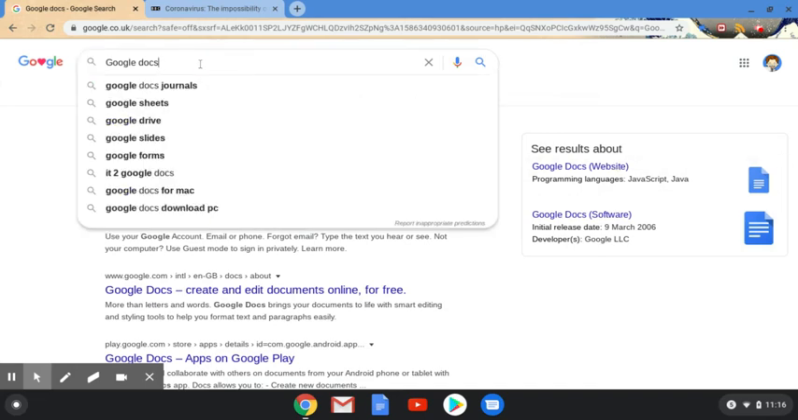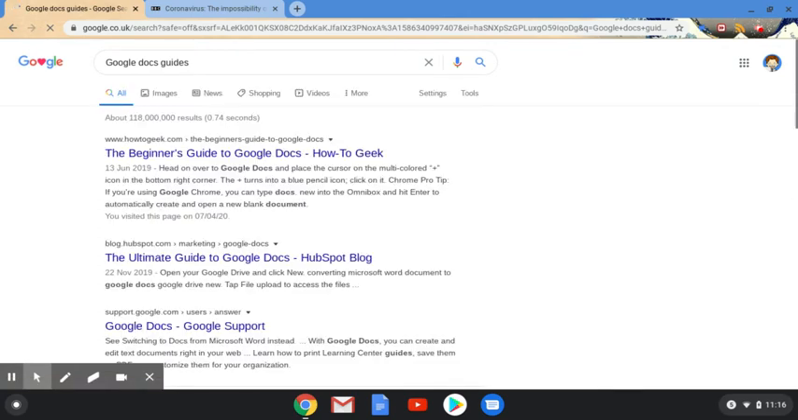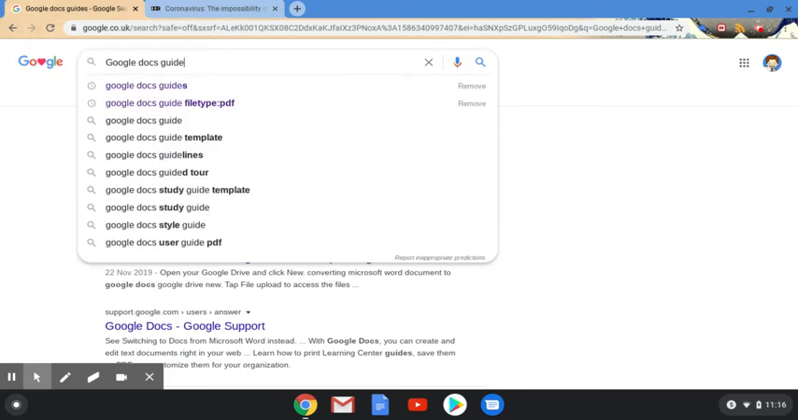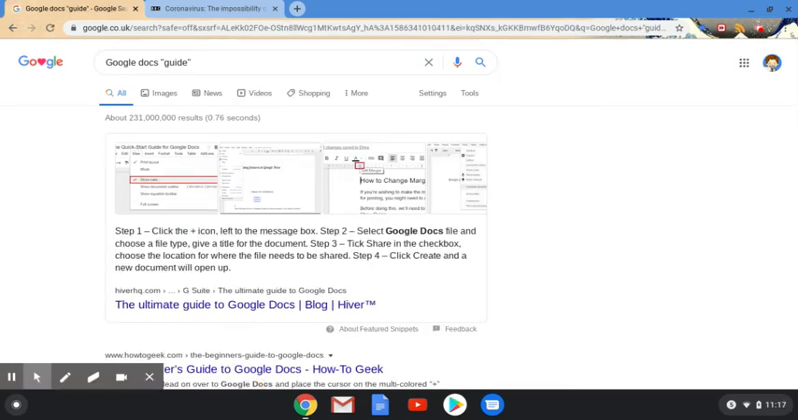So I might then try Google Docs guides, and that comes up with a little bit less. I may want to put that in speech marks, which then means that that needs to be included within that. So that might make it a little bit easier to find what I'm looking for. And at that point, I'd probably then start looking at some of the tools.